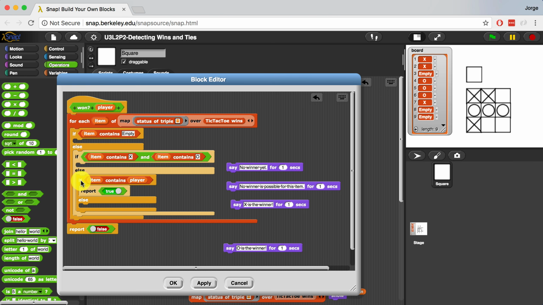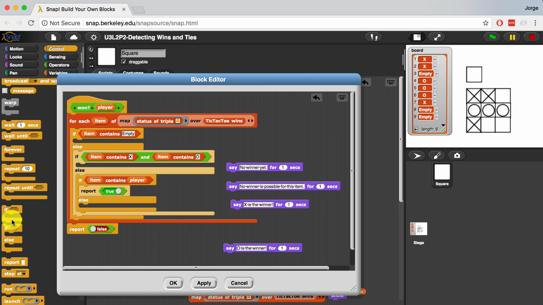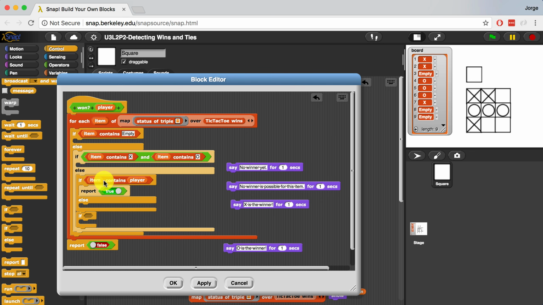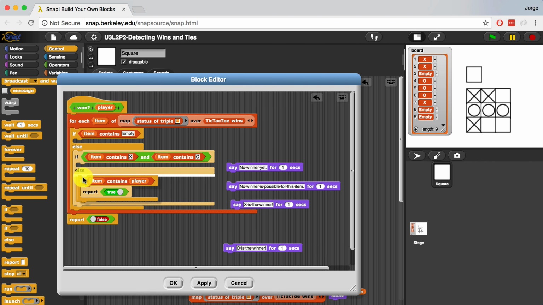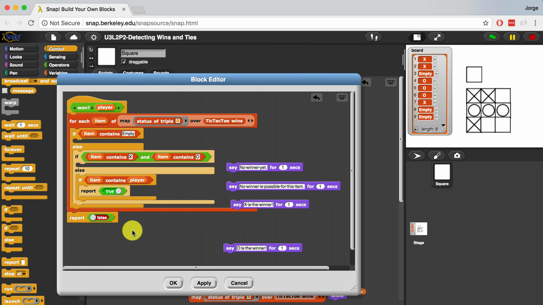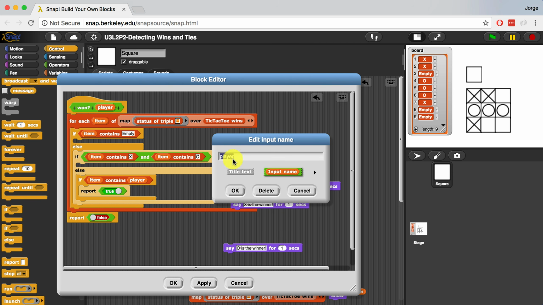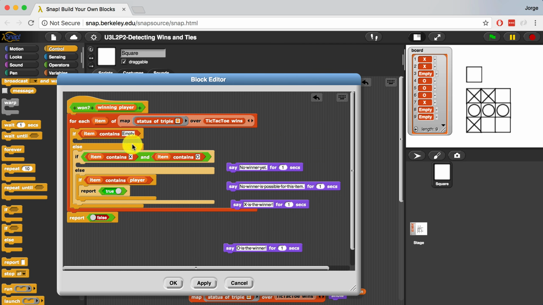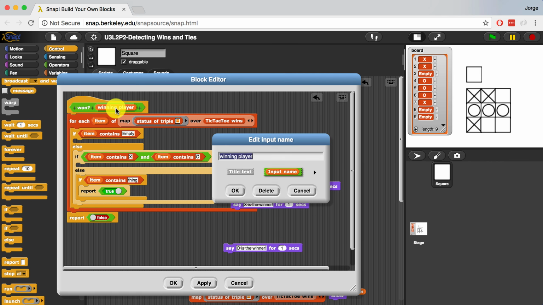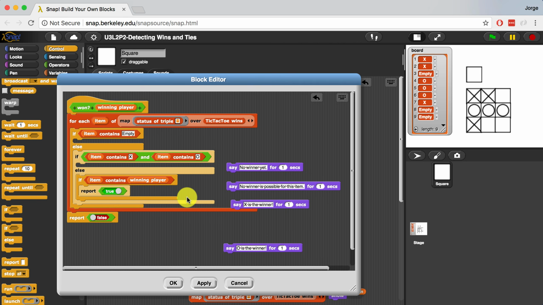So I don't even need an if-else. I just need an if over here. I'm going to check to see if the item contains that player, and if that player has won, it's going to report back true. If it hasn't won, then it's just going to keep going and report back false at the end of everything. In fact, I don't even want to call this player. I'm going to call this winning player. So if the item contains the winning player's character, which is X or O, then it's going to report back true.